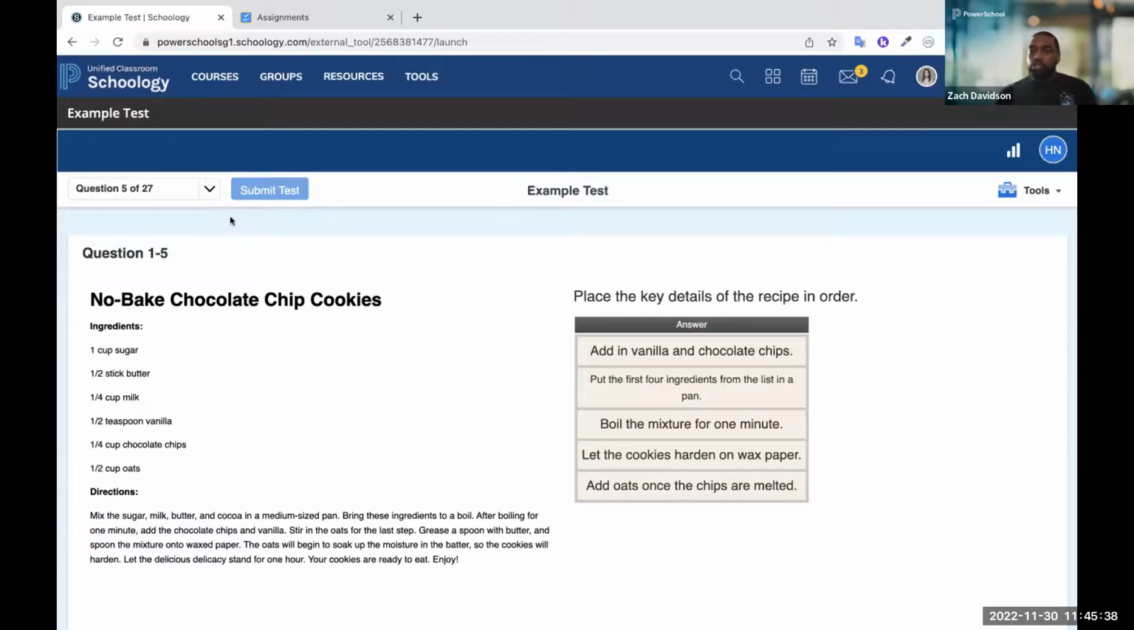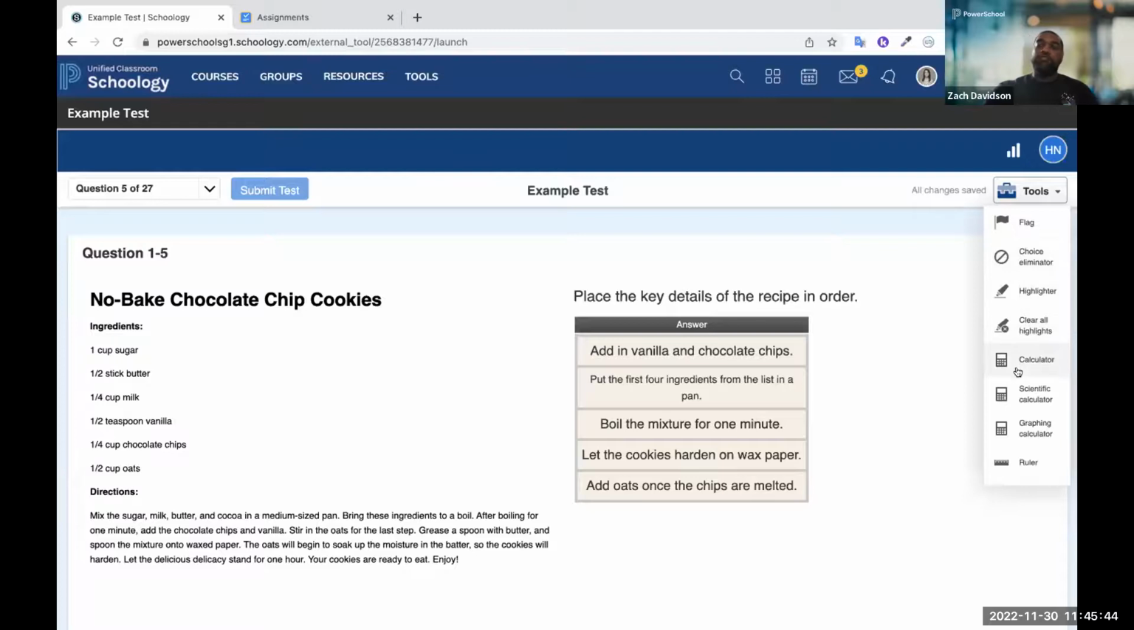For anyone that's used to Performance Matters, note that all of the Performance Matters features, including the ability to leverage calculators and text-to-speech functionality, highlighters and lockdown browsers, all of that comes with the integration as well. So when the students leverage a Performance Matters assessment, they're locked in automatically to that assessment and they don't have the ability to open up new windows and things of that sort. So that's available in the integrated system today.